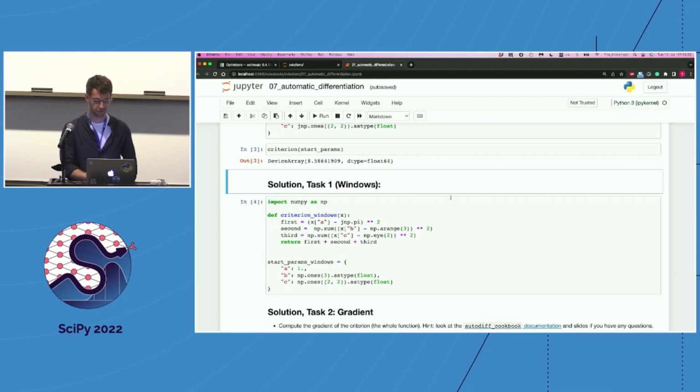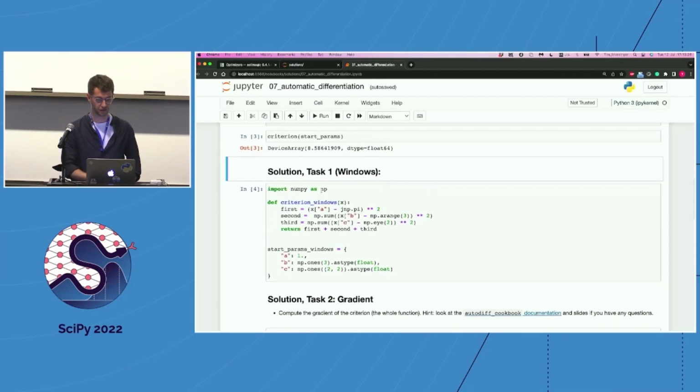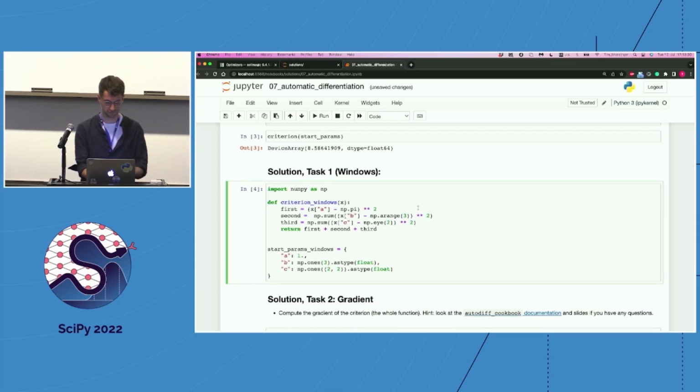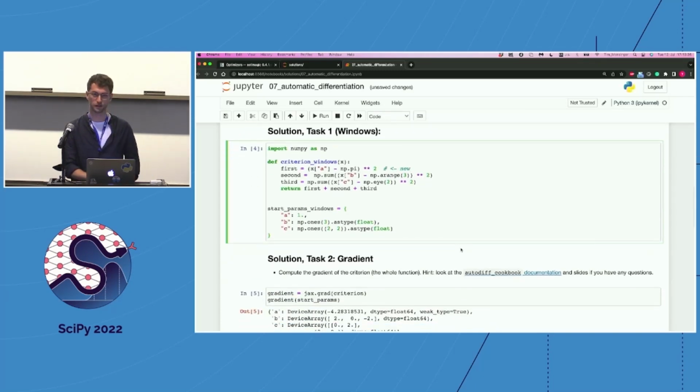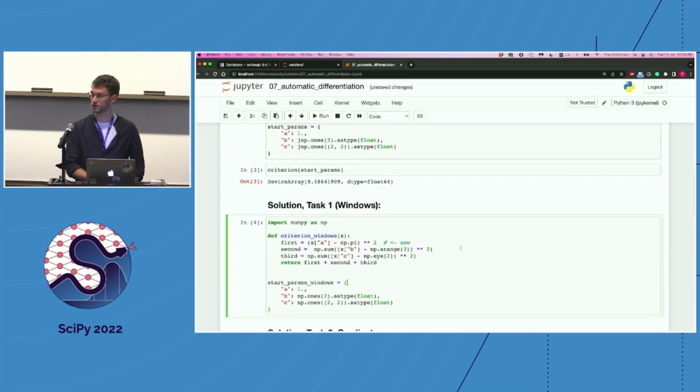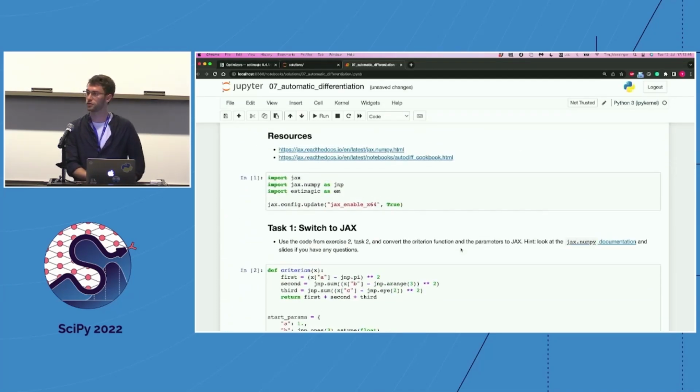For Windows, I just realized that there is a typo in the solution. It should be NP, otherwise you get a problem. Okay, then any questions for the first task? Translation? So by default, JAX uses 32-bit precision, and sometimes you want more precision. In this case, you have to enable that using that. And now we have 64-bit precision available in JAX.